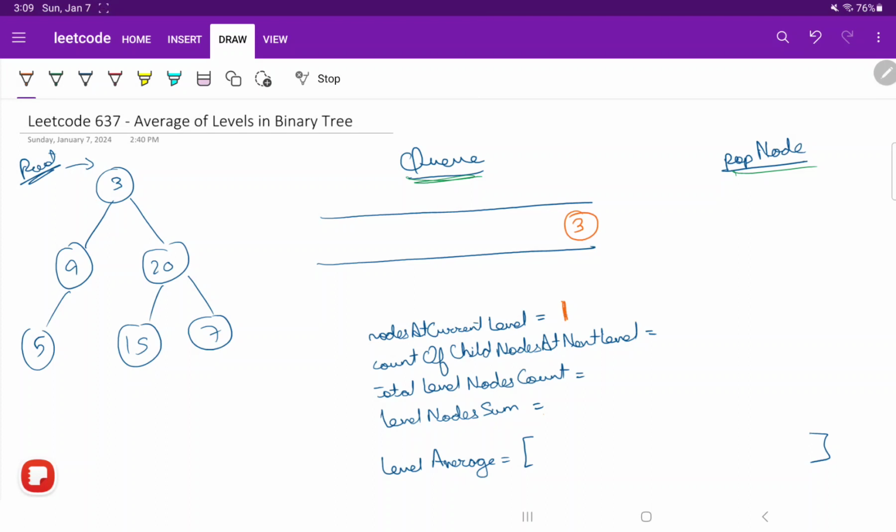Now as long as there is some node in the queue, we pop that node from the queue and assign it to pop node. Count of child nodes would be 0, because we don't know how many child nodes the current node has. Total level nodes count would also be 1 initially. Level node sum, since we don't know what the sum is right now, will be 0. And level average would be an empty list for now. So after we pop this element from the queue and assign it to pop node, now we know the pop node's value, which is 3. So we add this to our current level node sum, which is 0 plus 3 gives us 3.